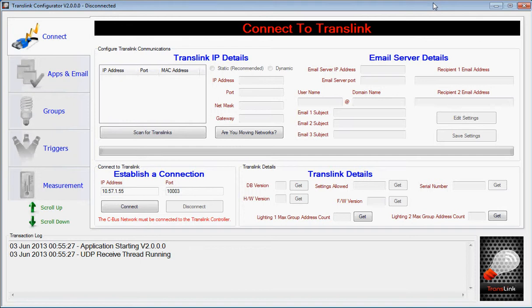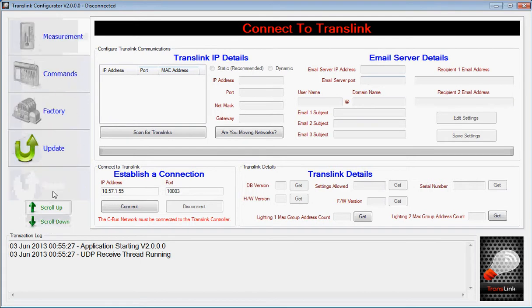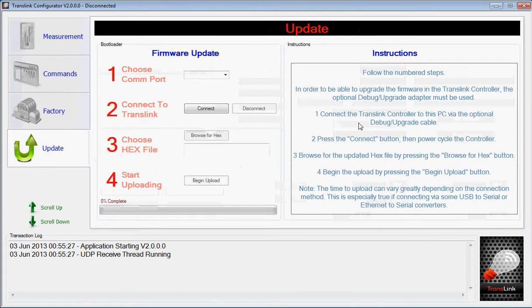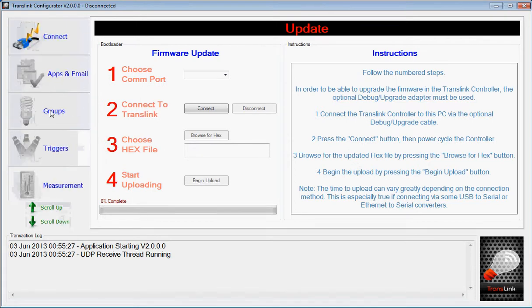If it is an old Translink, it may need to be upgraded. To do that, you need to go down here to the Update tab. You'd follow the instructions here and using the upgrade cable, update the firmware in your Translink to version 2.0. If you bought a new Translink, it will always be supplied with the latest software.